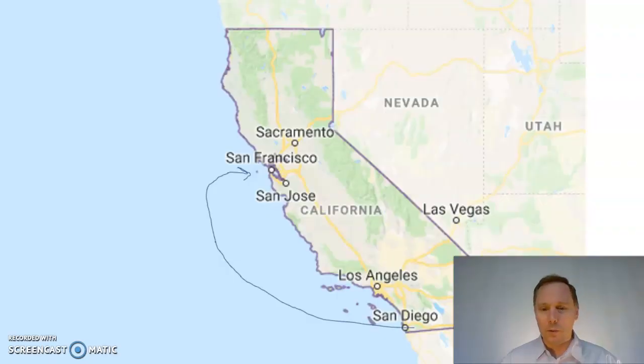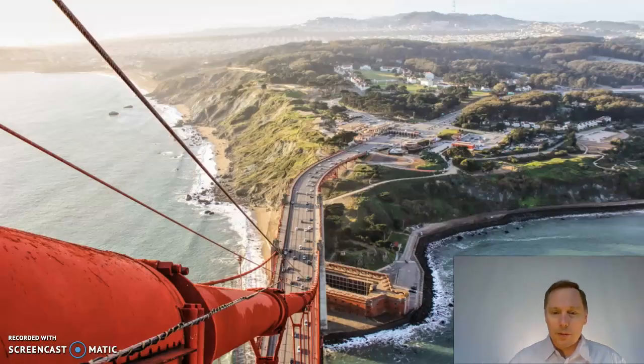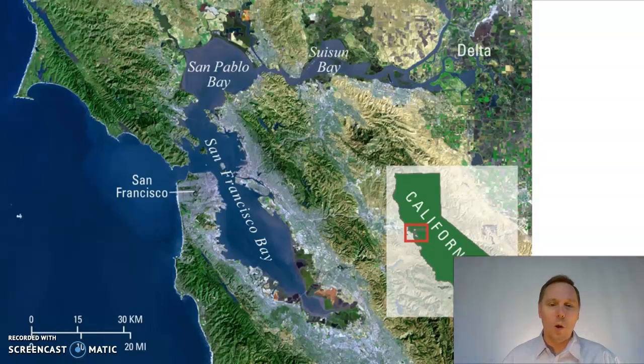All right, so what we're going to do is we're going to go back out into the ocean and go up to Northern California to a place called San Francisco, where we see the Golden Gate Bridge. Look at that. That's pretty cool. And let's climb up to the top of that bridge and look down. Pretty cool.